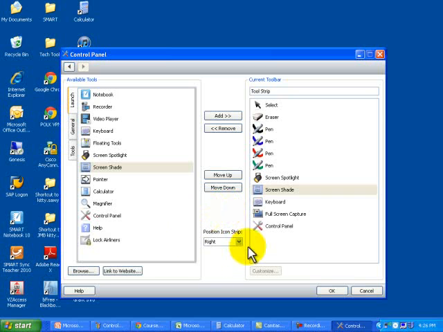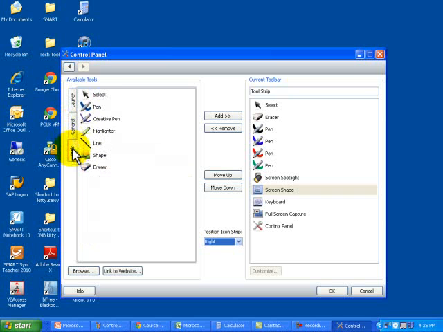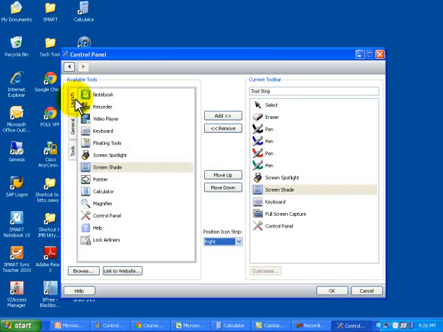Notice right here in the middle, toward the bottom, between the two screens, you can choose where you want to position the icon strip. You can choose to put it on the left, the right, or the bottom. The default is on the right. Notice on the left there are also other tabs with even more tools that you can add to your icon strip. But remember, you can only have a total of 11 icons. Once you have the icon strip the way you'd like it, click OK.